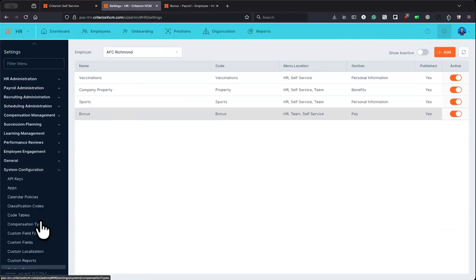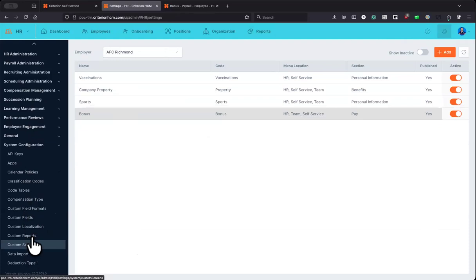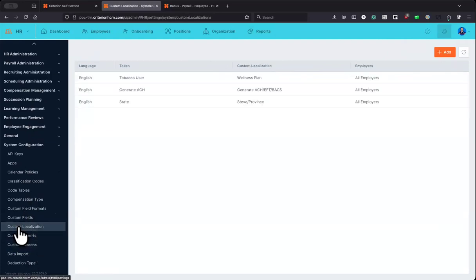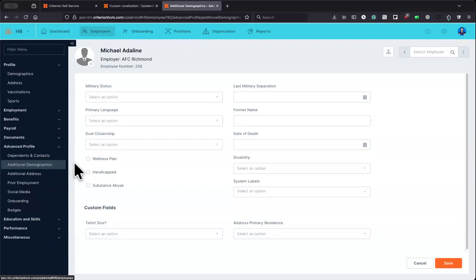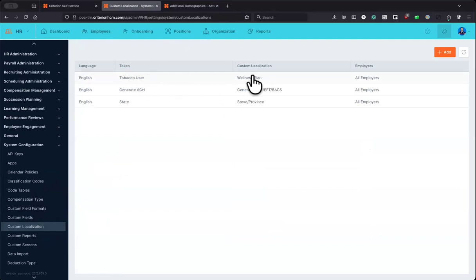All right, let's talk a little bit about some of the other things that are listed here under custom. First one is going to be custom localization. You may already have some of these set up, just like you may have had custom fields set up. You may have localizations set up. But what this is for is to rename fields within the system here. So you'll see as an example, tobacco user, that's a checkbox on the advanced profile, I believe, or additional demographics. And here you'll see it says wellness plan, because that's what I called it right here. And then generate ACH I've renamed as this. So this is what you can do.